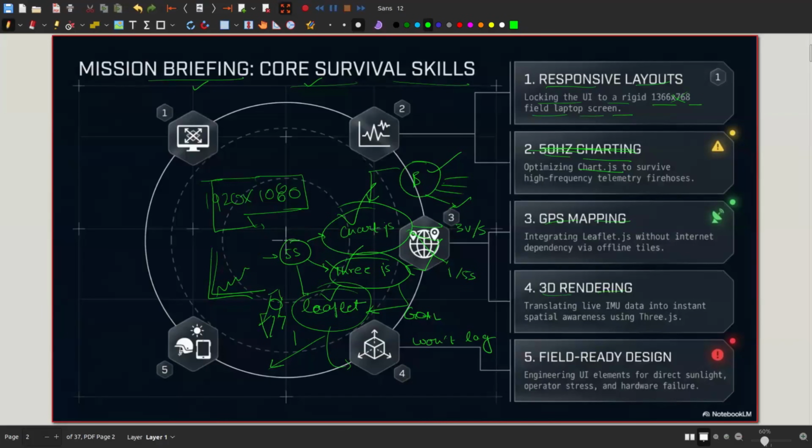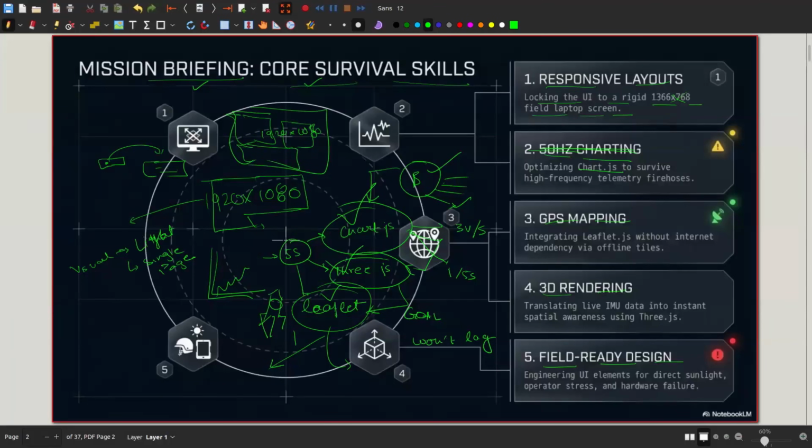GPS mapping and 3D rendering, we already talked about that. Field-ready design: basically, you have to design the UI. In most cases, keep it a light theme, and also keep it a single page. Don't try to design multiple pages, like if I click on the telemetry page, I go to a different page and see the telemetry values. No, you just design a single frame. This is going to be a whole page, you design whatever you want right here, and then you code it that way. That's the only thing you need.